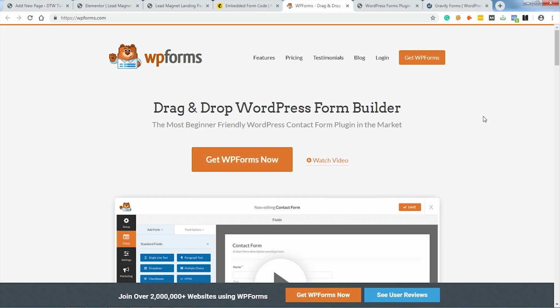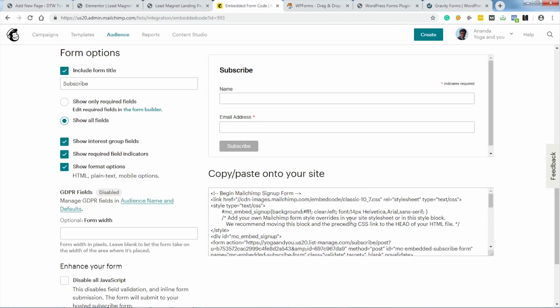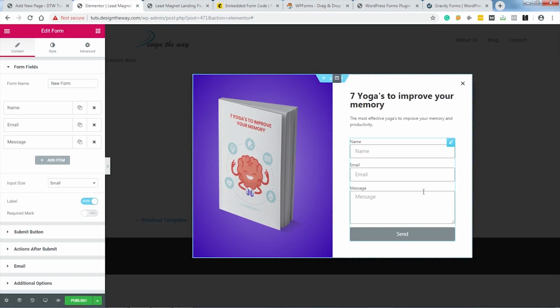Third option is to use embedded code like this one. Most email service providers will provide an embedded code for their forms. You can grab that code and paste it directly in the pop-up. But here I will be using the Elementor Pro form. Now let's start editing the form.